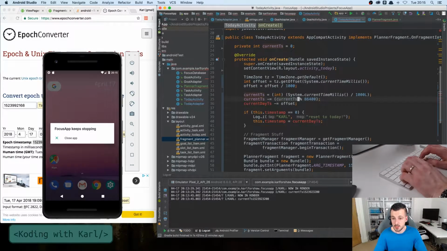That gives us the UTC midnight time. And then this one here, current TS, we further take away the offset, which gives us a timestamp that represents midnight in our local time zone. And then what? This dot current TS equals 0. Then we change it to this.